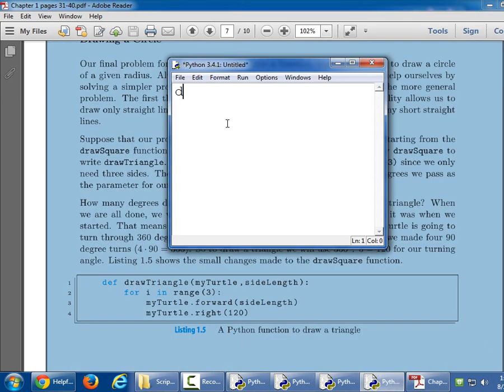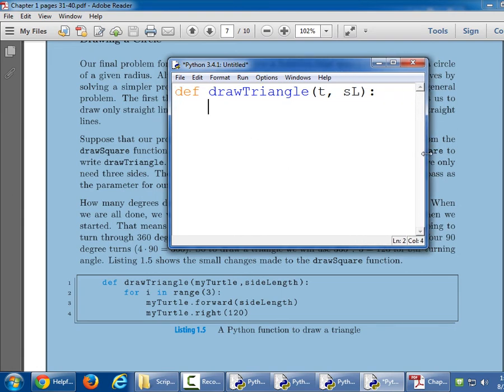This one's going to be DEF, draw triangle. I'm just going to call him T. Side length. Save on typing that way. All about conserving keyboard usage. For I in range 3. Okay? T dot forward SL, T dot right 120.